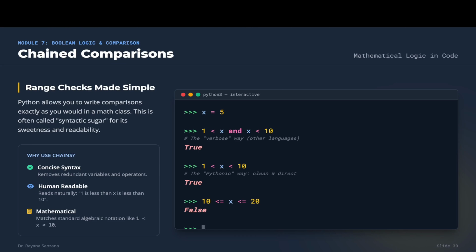So Python allows you to chain comparisons like 1 < x < 10. This is a clean way to check if a value is within a specific range. In many other programming languages, you have to write x > 1 and x < 10. It's chunky and repetitive. Python lets you write it exactly like you'd write in math class: 1 < x < 10.